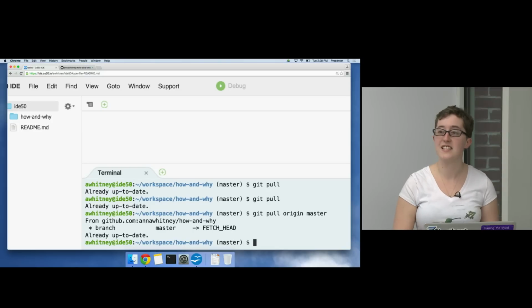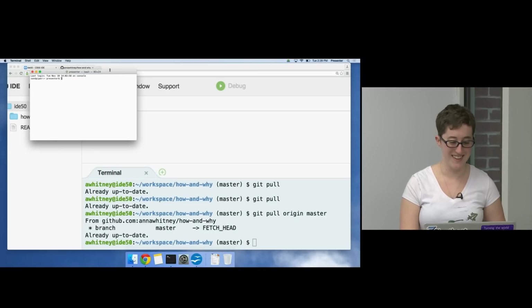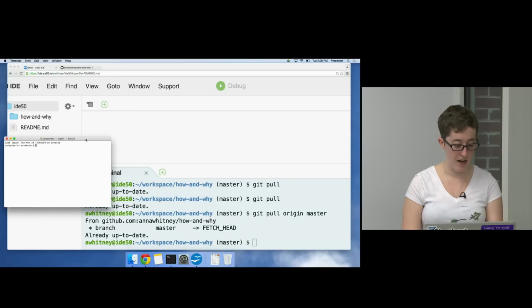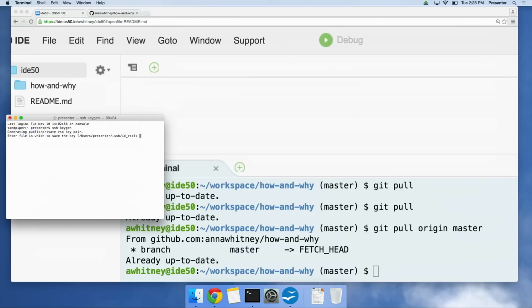No, still not working. Has anyone else gotten it working? Okay. So I can pretend that I'm an extra person, but you're going to have to give me a second to get that set up.